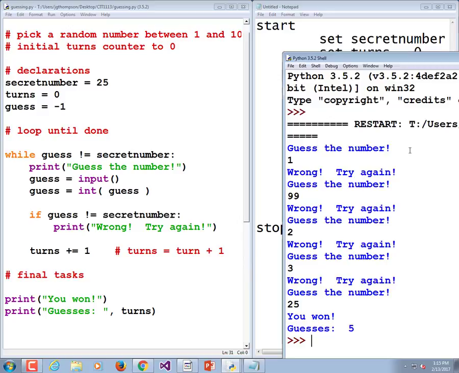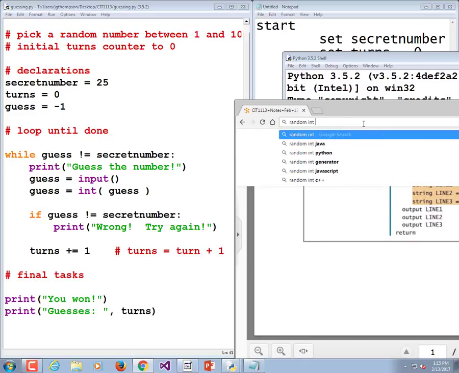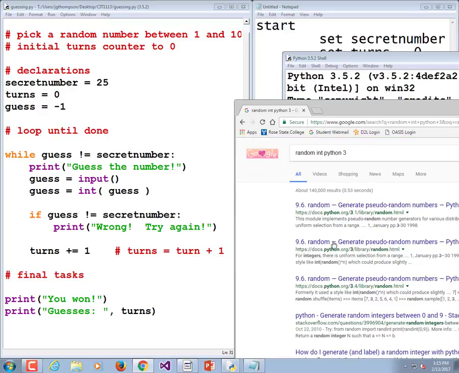For one thing, secret number needs to be a random number so that we don't know what it is. And what else would make the game better? When you're guessing, you don't just want to know that you got the wrong guess. What other information would be useful in order to make your next guess? Too high, too low. Exactly, too high or too low. So let's get the random number part going first. And I'm going to Google it to make sure I get it exactly right. Random int Python 3, those are the words I'm looking for.